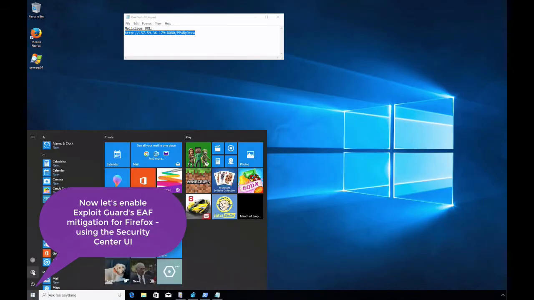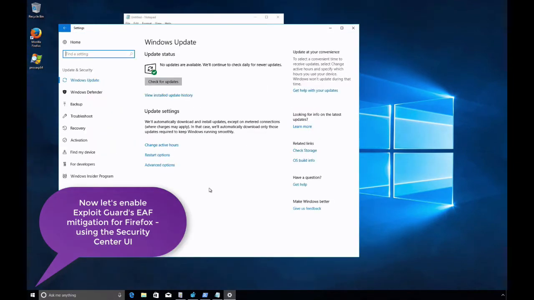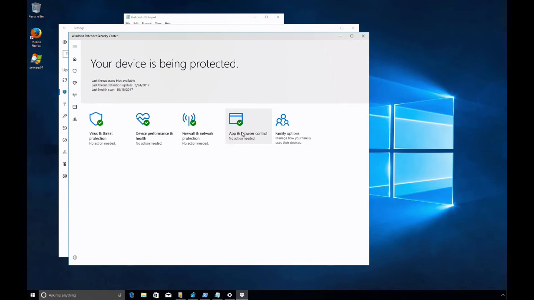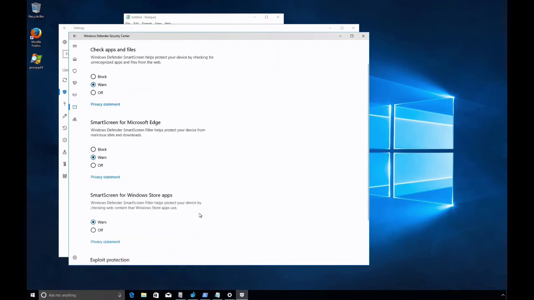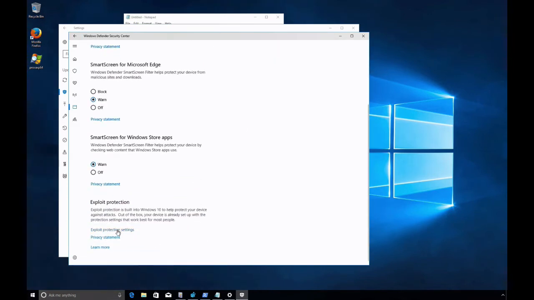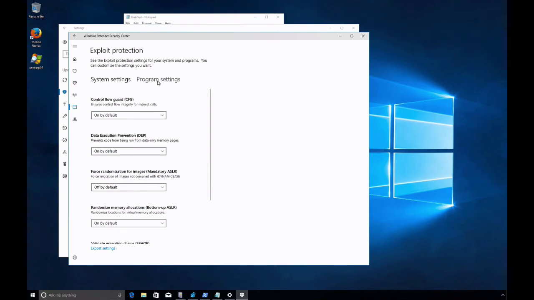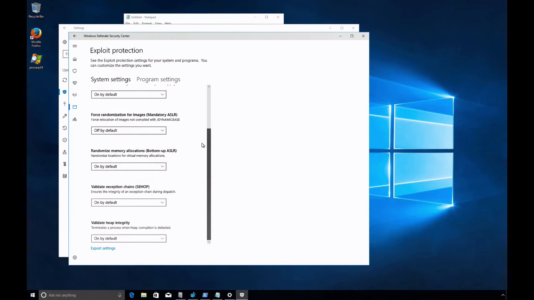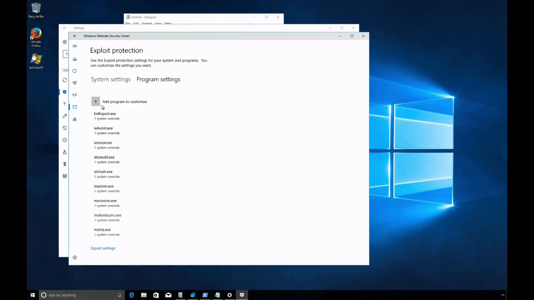So now let's actually use the UI that we added in the Fall Creators Update in the Defender Security Center to configure the mitigations for Firefox. You have to scroll down and go to Exploit Protection Settings. Here we have system settings shown initially, which are applied system-wide. But we want to add program settings specifically for Firefox.